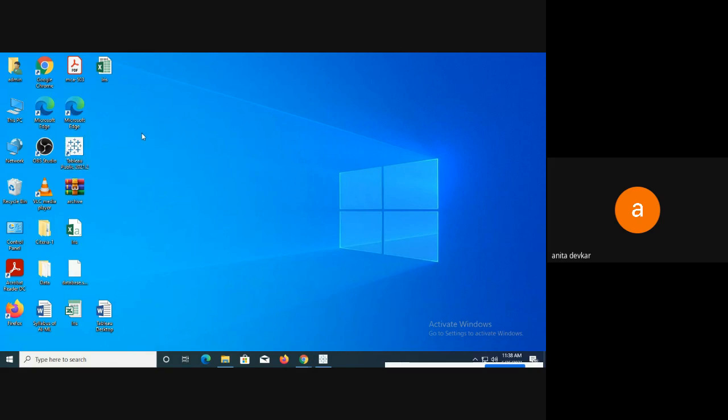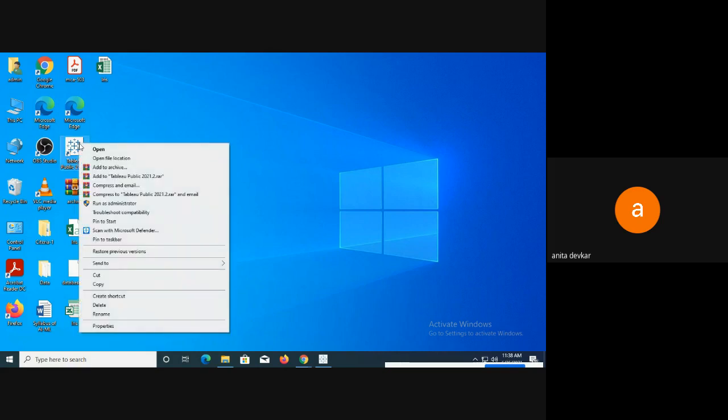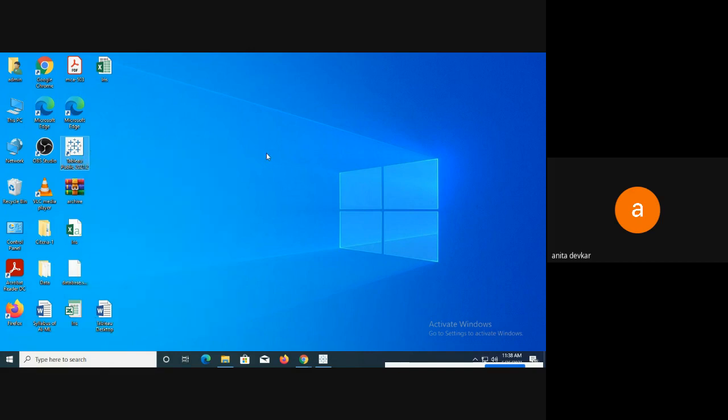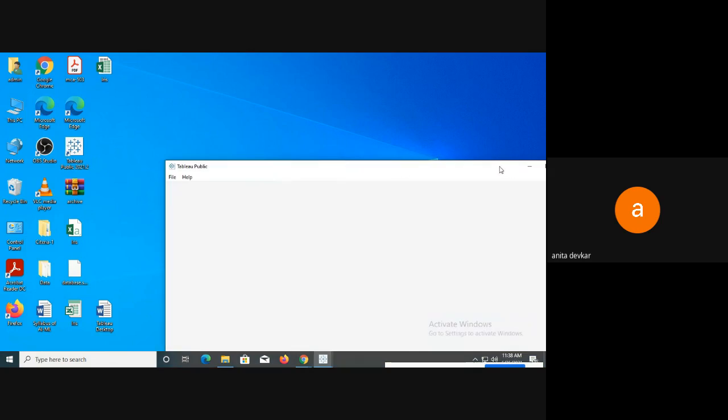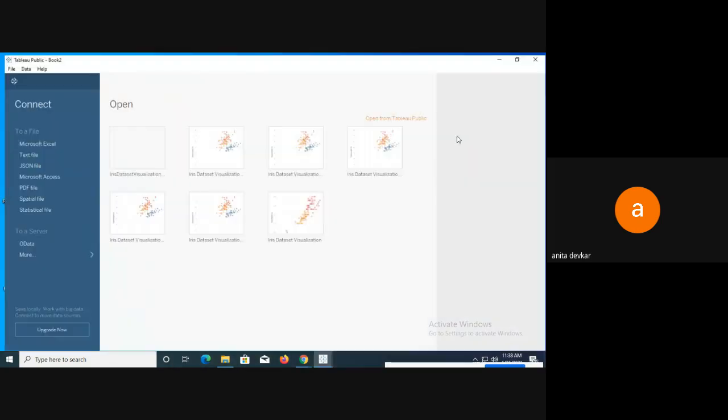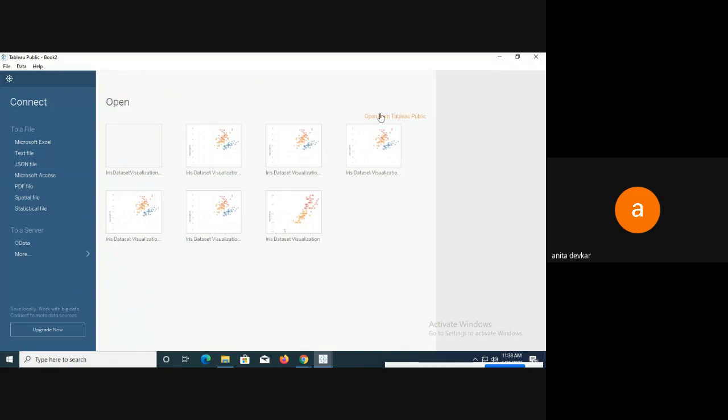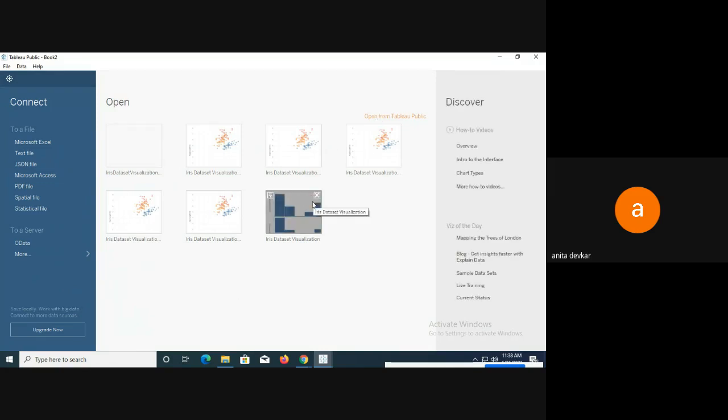Now I want to open that window, so I'm just clicking on it and opening it. You can see this type of window will appear. This window is divided into three sections, that is the connect section, open section, and discover section.